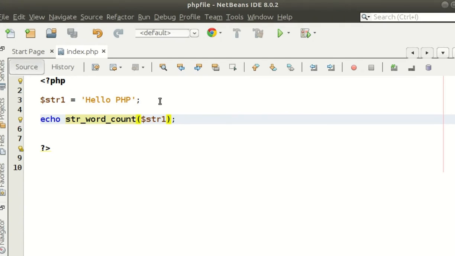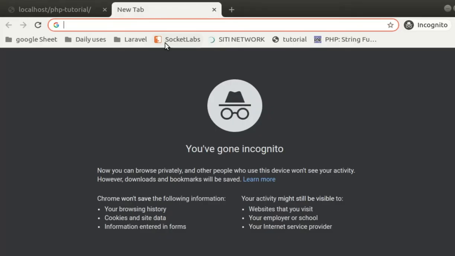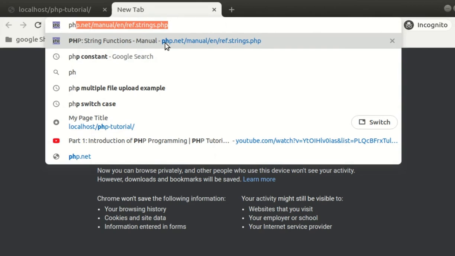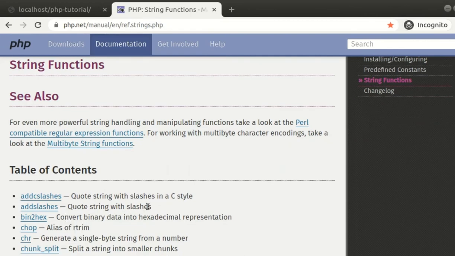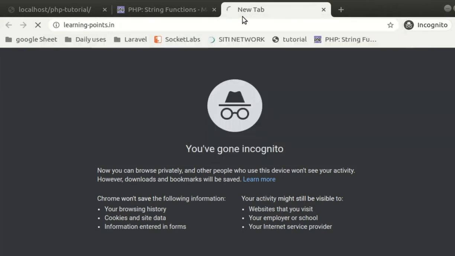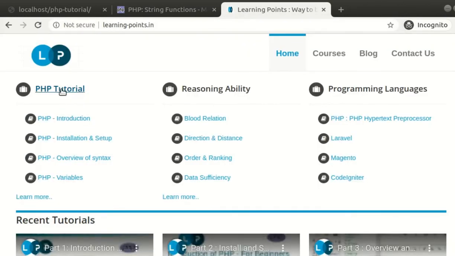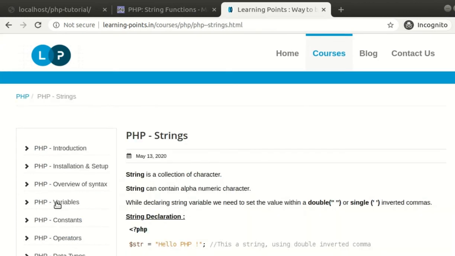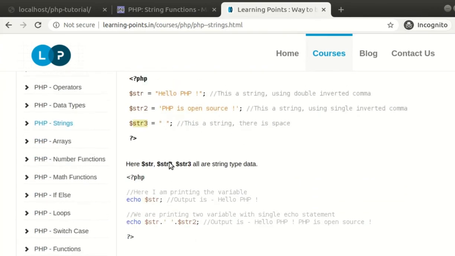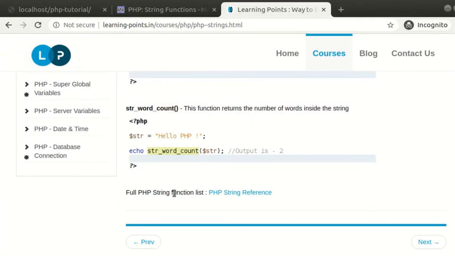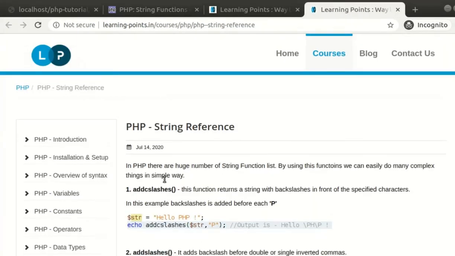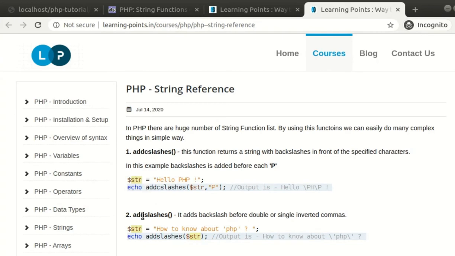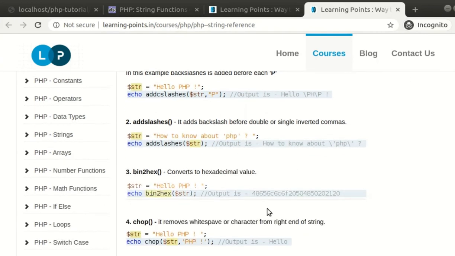In the same way, you will find a huge number of inbuilt functions. You can get all the string references on the PHP official website, php.net. On this page you will get all the PHP functions and their uses. You can check my website also, learningpoints.in. Here you just need to click on PHP tutorial and go to PHP strings. You can see the PHP strings related things, and there are some examples also. You can get the full PHP string reference here. Just click PHP string reference. You can see some examples and the PHP functions with the output.